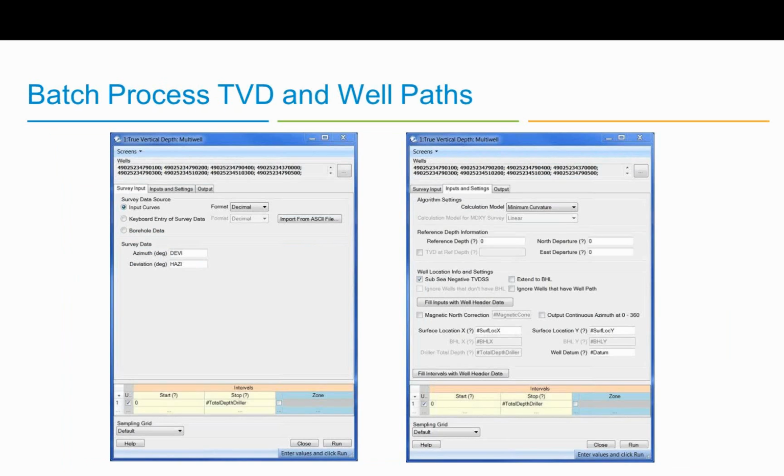I'm going to batch process all of my deviation surveys and generate well paths for all the wells. I'm going to do it for the deviated wells, and I'm also going to do it for the vertical wells, since we need to have defined borehole paths for our modern software. So here we have our input curves, and we actually will go to the database and pull information like total depth driller and datum, so that you can actually do a batch process and process multiple deviation surveys at the same time.